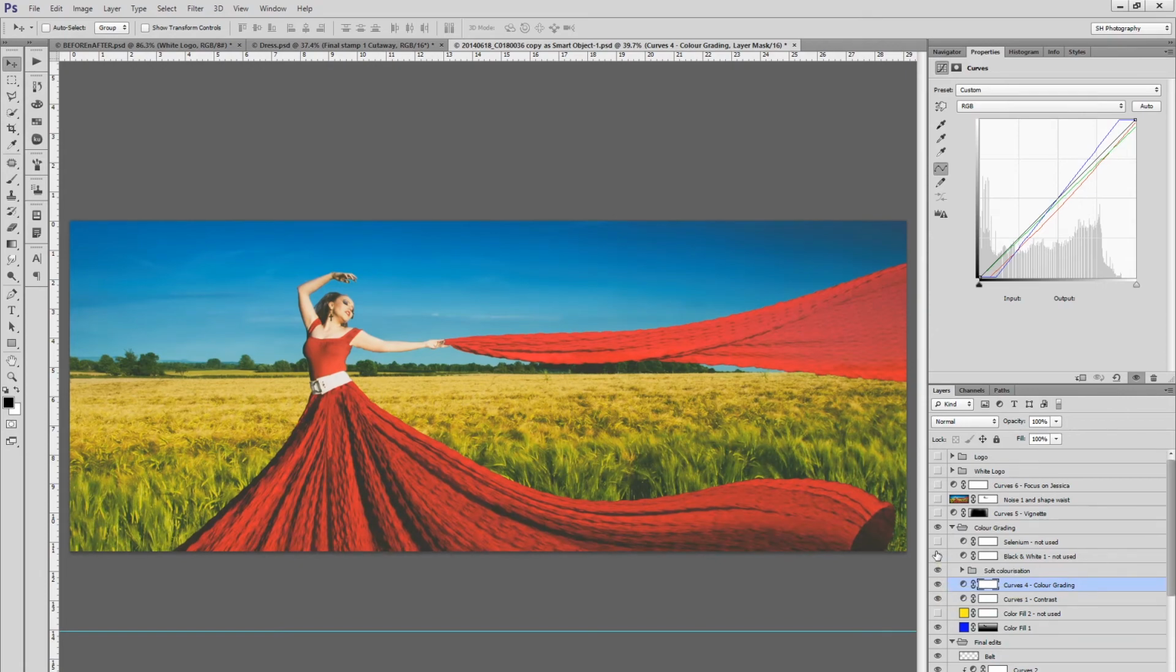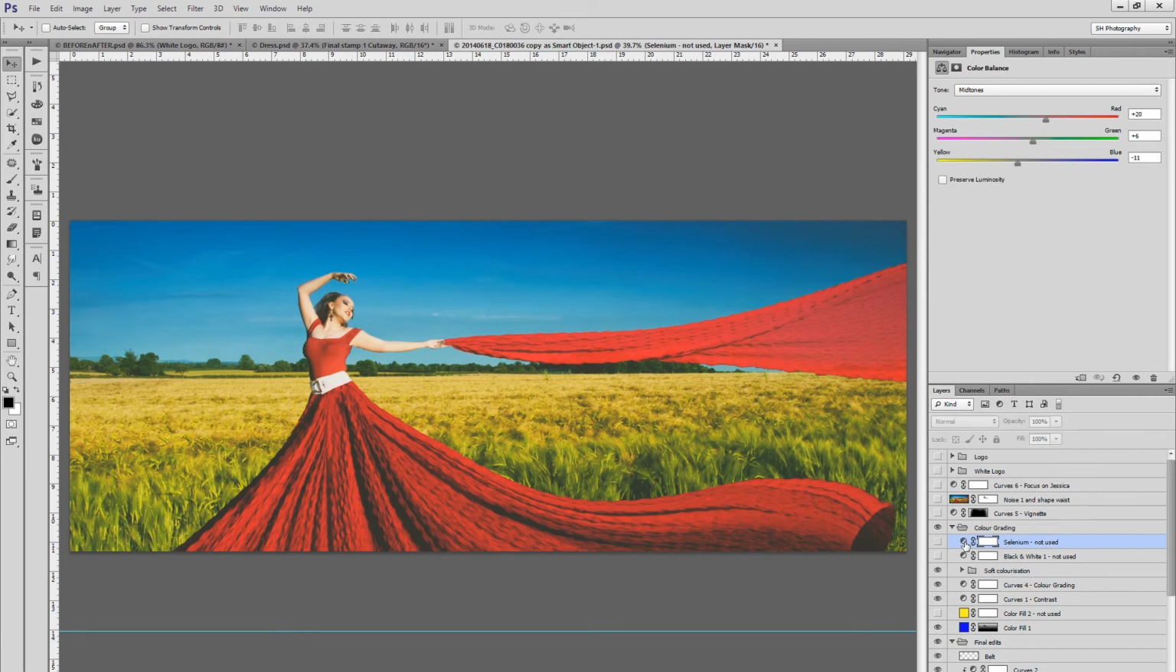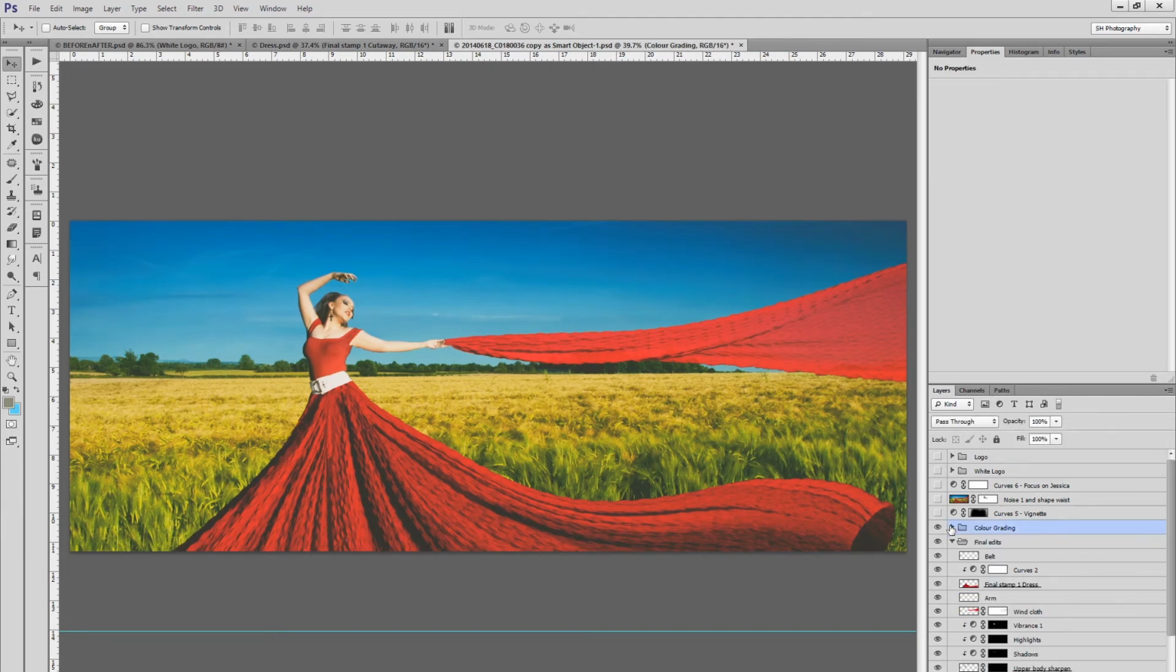I did try a black and white version, didn't work for me, it was all about the primary colours, and I tried a selenium overlay, in this case it was a colour balance, but that didn't work for me, so I left it as it was. Then it was just all about finishing the images.